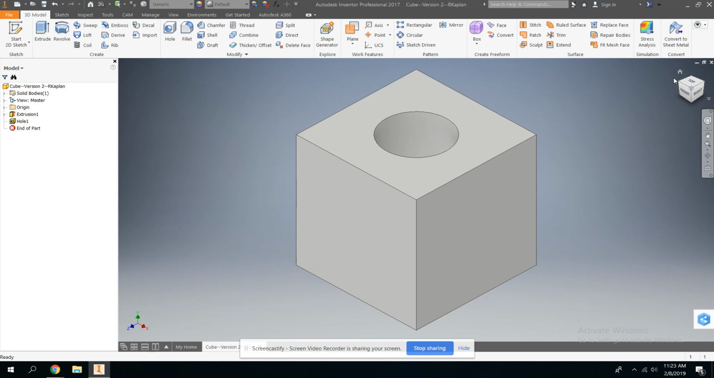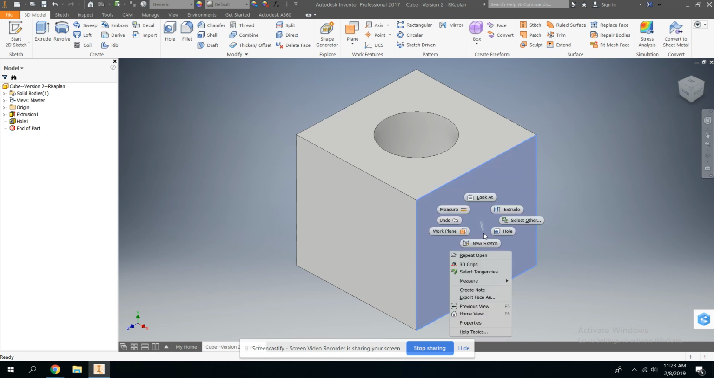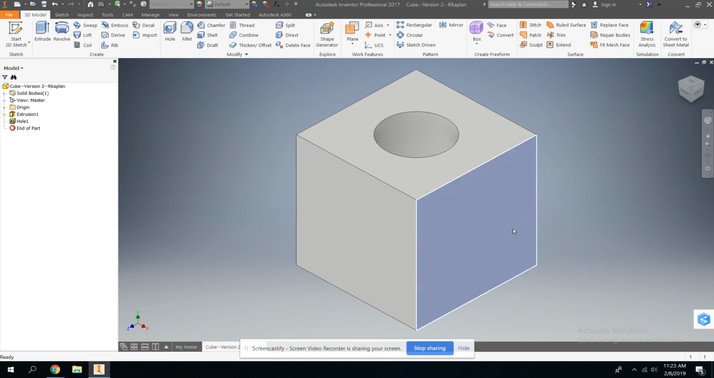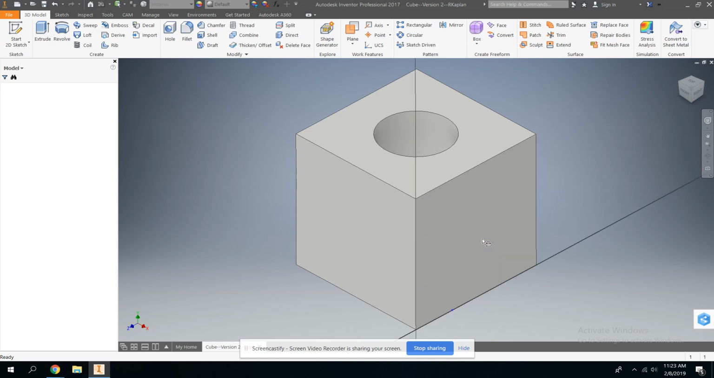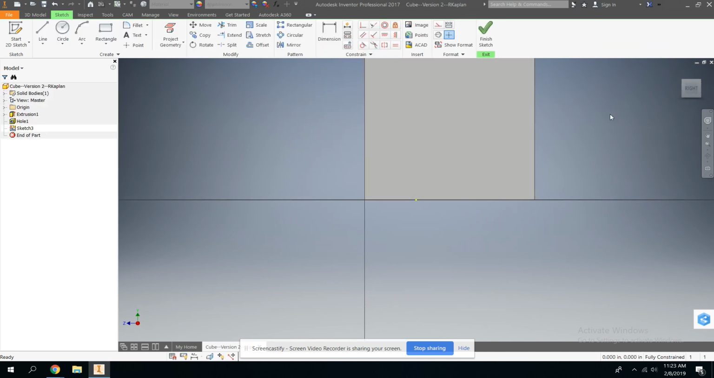I'm just plugging in my mouse right now. And so over here on the view cube where it says right, you're going to right click on that face and select new sketch. So again, just highlight that by hovering over it, right click on it, you get all these options, and then you're going to left click on new sketch.